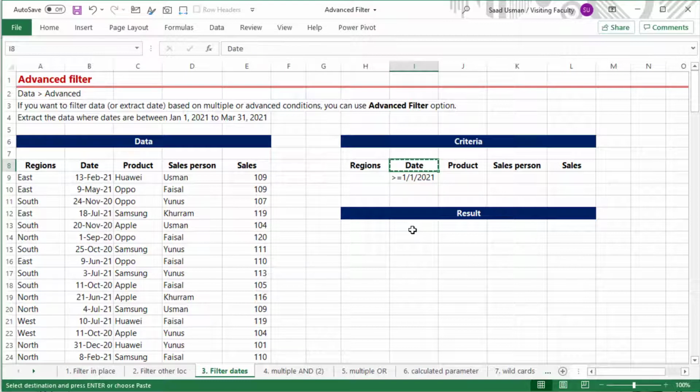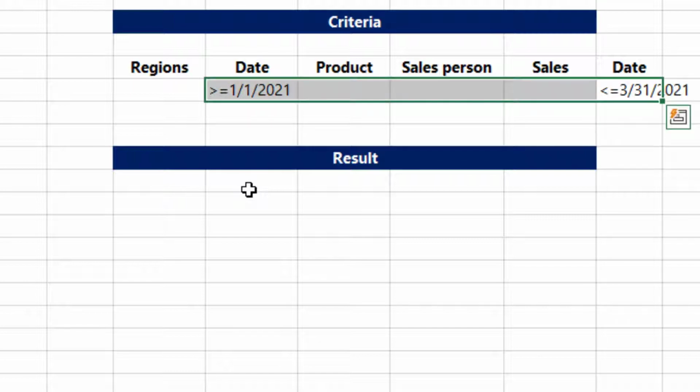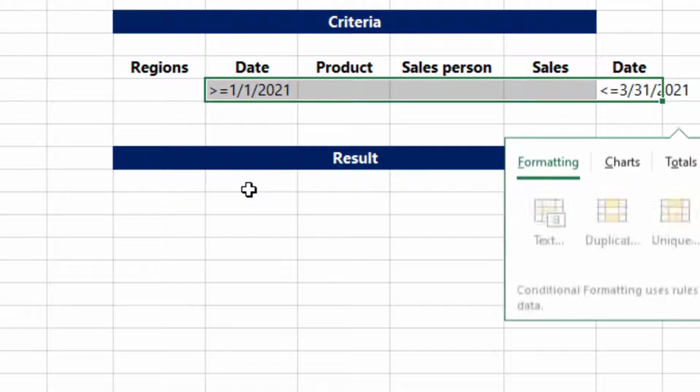If I specify criteria in a single row, advanced filter takes it as an AND condition. So I'm going to add another field here as date, and I'll specify less than or equal to March 31st, 2021. Since these two criteria are in the same row, advanced filter will take them as an AND condition. So let's see how it does.